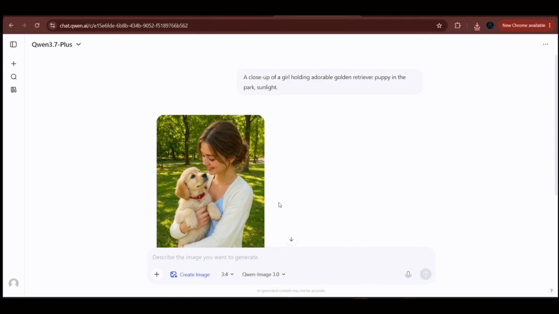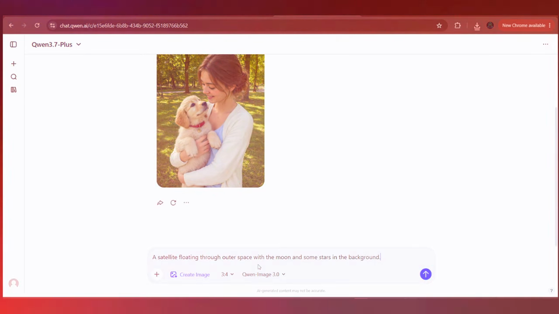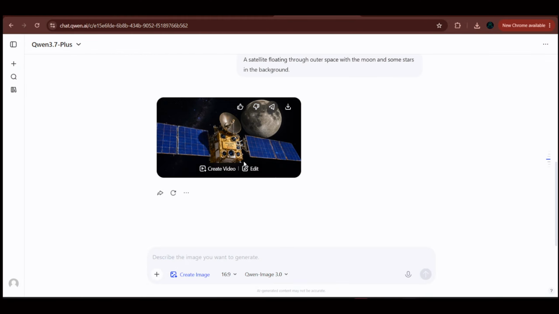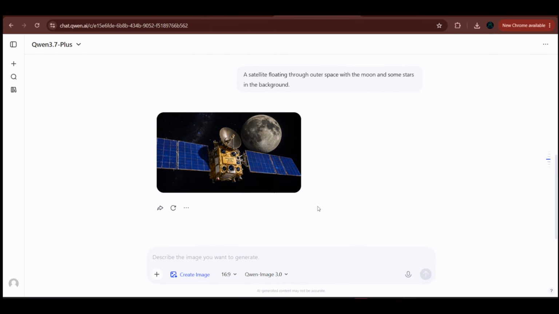Now, let us try another prompt. This one is about a satellite floating through outer space with the moon and some stars in the background. We are going to generate it with a different aspect ratio, then click Generate. The image generated is extremely clean and extremely clear. This tool does not use any sort of credits, and you can generate tons of images and videos with the tool, so I do advise you to check it out.